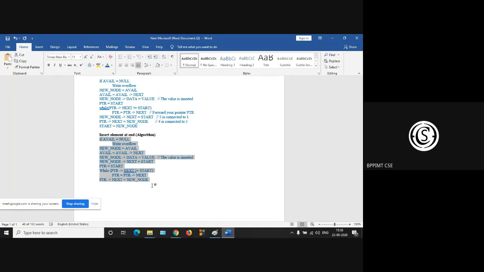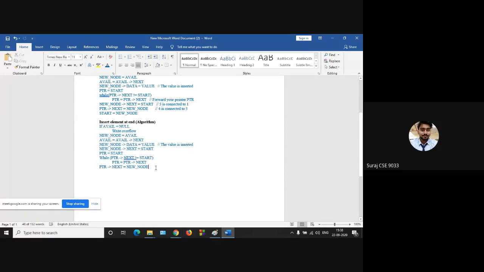Now, how to delete? How to delete? Sir, one more thing. At last, we don't have to connect it with the starting node. Where? Insert element at the end of this algorithm. We don't have to connect it at the starting node. This is the end node. Starting node is the starting node. No, I am asking that we don't have to connect this node to the starting node. Here, new node next is start.